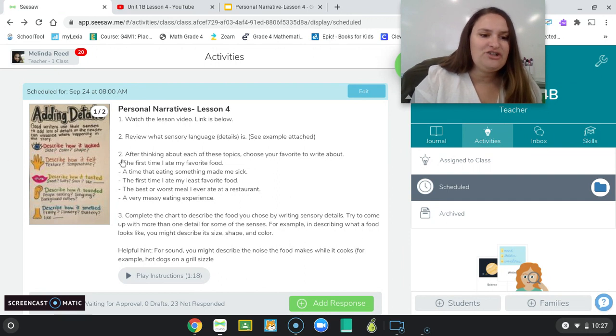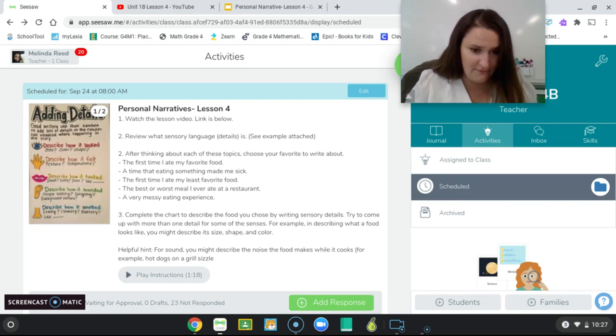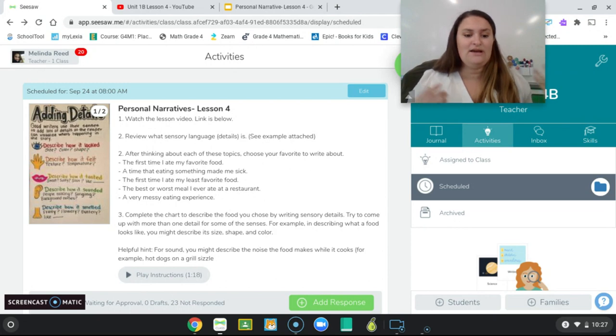Okay, so you'll look at this chart. It says adding details. These are sensory details, and sensory language is the same thing. Just review this example. It's in your work. After thinking about each of these topics, they're all listed. Choose your favorite to write about. The first time I ate my favorite food. A time that eating something made me sick. The first time I ate my least favorite food. The best or worst meal I ever ate at a restaurant, or a very messy eating experience. So think of one of those topics. There are 5 there, and pick one that you could talk about and use sensory details for.